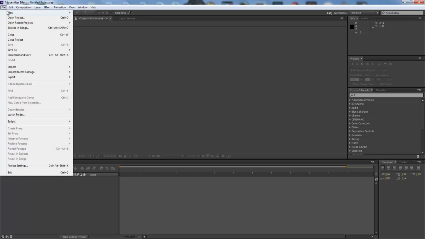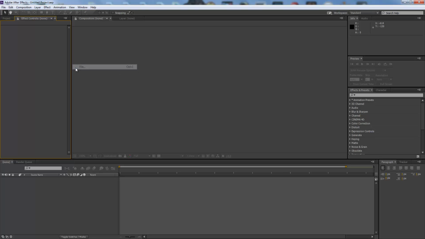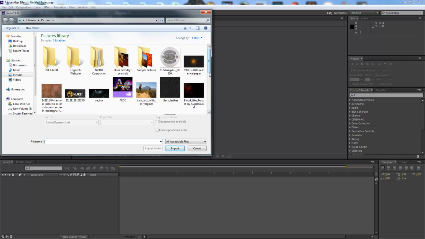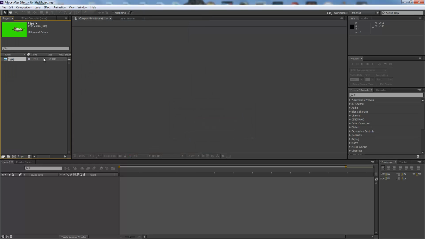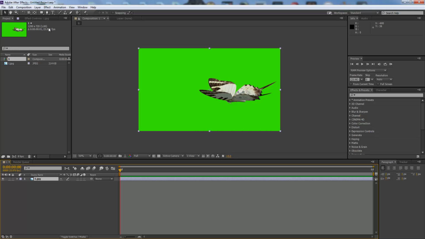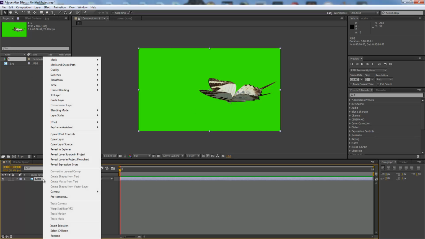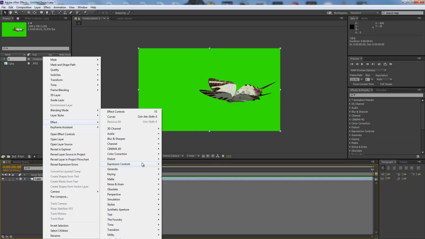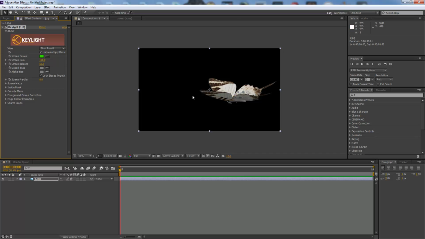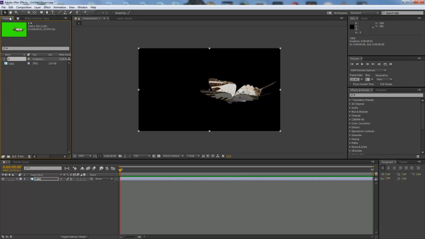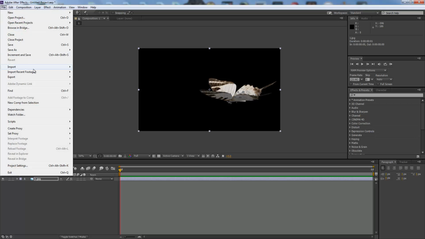So we're going to import our butterfly. We're going to find it on our desktop. And this is our little guy here, and we're just going to simply drop him into our comp like so. And then with that selected, we're going to right click, come up to effects, keying, and Keylight. We're going to take our little blobber here, find a green area anywhere on the screen which is green, select that, and that will turn it to black. Go back to our projects, and then we're going to import our background.